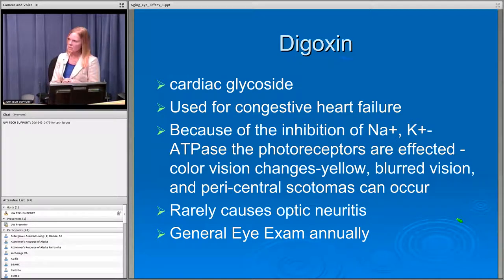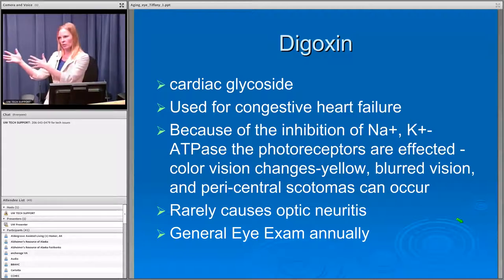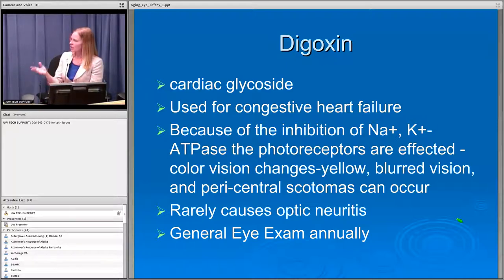Digoxin. It's not used as much, I believe, but when it is used, it rarely causes eye problems. But what happens with your photoreceptors is that it changes the way that the sodium and potassium are taken in, and your vision gets skewed towards the yellow color spectrum, and so you really end up with yellowing of your vision. Your eyeball's not yellow, but what you see is more yellow. And that one, if you start to see that, then we can hope that there's another medication out there for you.